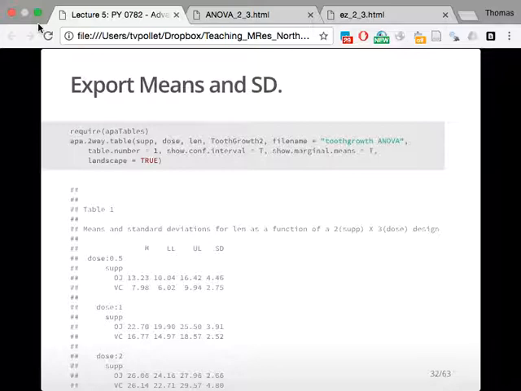So again, you can have the means and standard deviations exported. It's printed as a table here, but it's again in a Word document, and you can use the APA table and then use the APA two-way table.